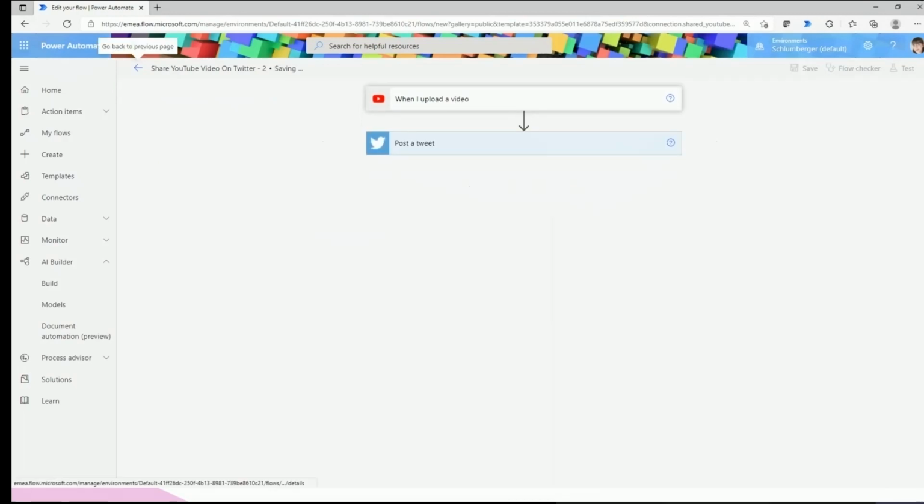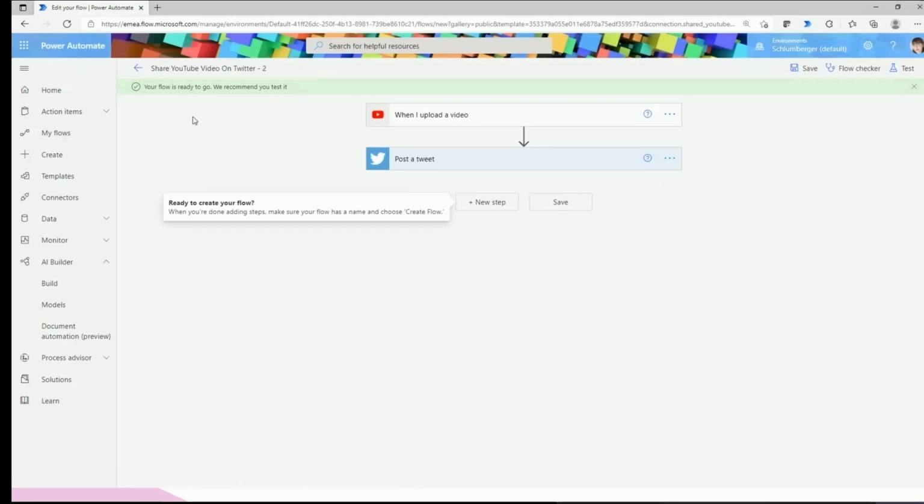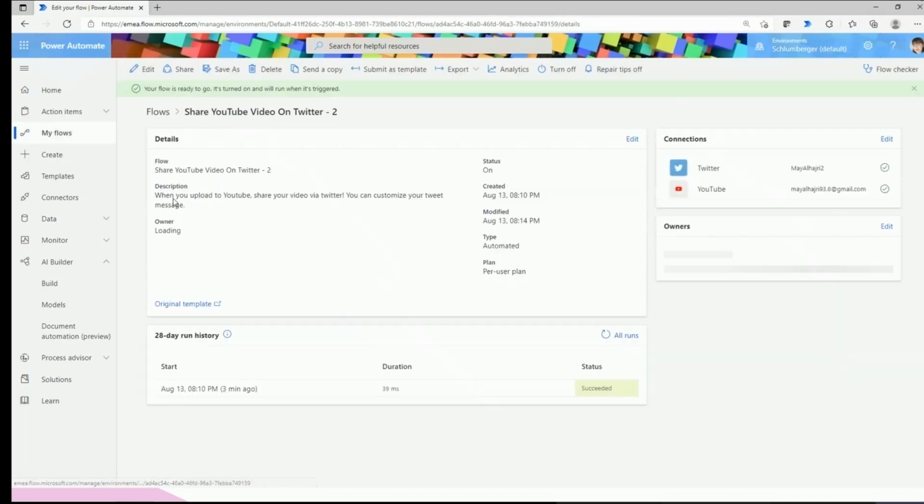And let me save it again and let us check what we have here. Cool. Now, what if I want to check the history of my flow, what kind of action happened, what's the last time, everything? You can go back here and click on your flow and see. For example, here we have details about your flow. Who is the owner? When it's created, is it on or off? And what type of flow do we have? It's automated. And what kind of plan, which is here a per user plan. We have different licenses, different things.